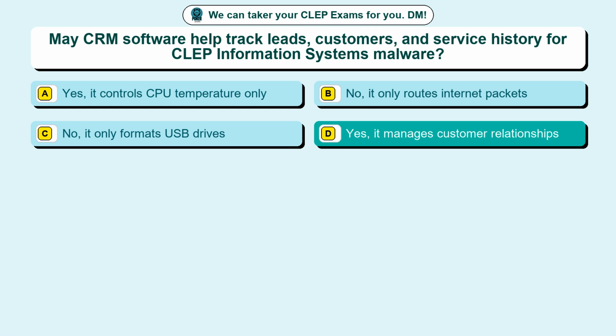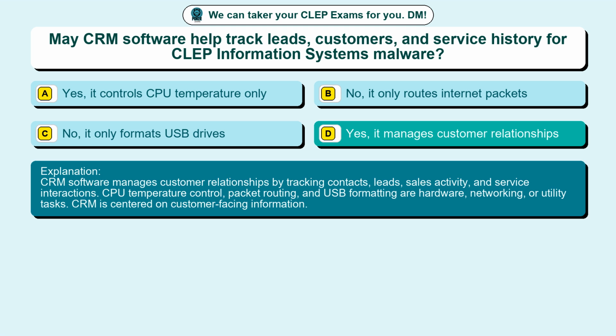The correct answer is option D. Yes, it manages customer relationships. CRM software manages customer relationships by tracking contacts, leads, sales activity, and service interactions. CPU temperature control, packet routing, and USB formatting are hardware, networking, or utility tasks. CRM is centered on customer-facing information.